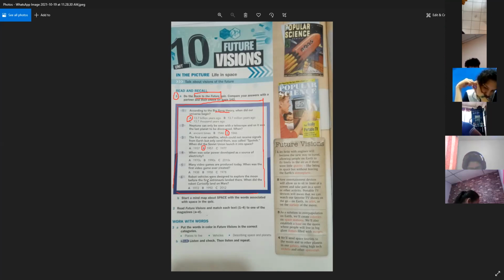When was solar power developed as a source of electricity? Kevin, A, B, or C? Okay, the letter A. What about you, Karianis? The letter A. Okay, the correct answer is the letter A, in the 1970s.